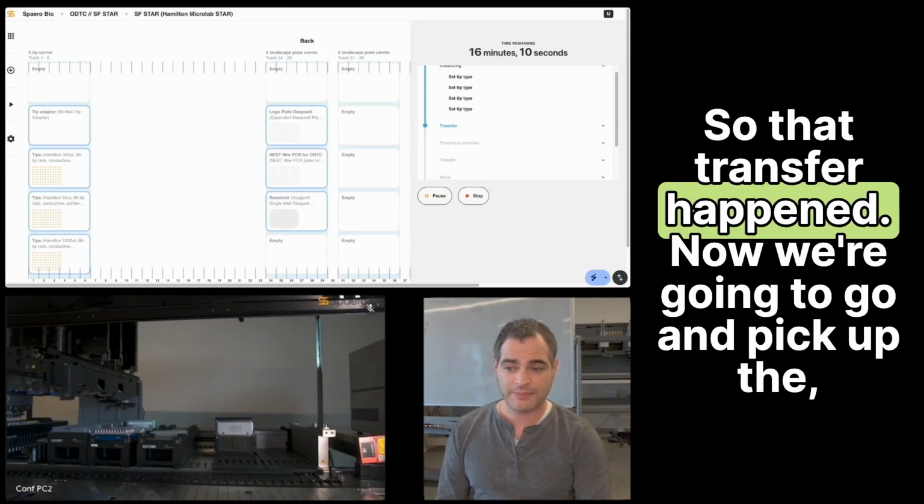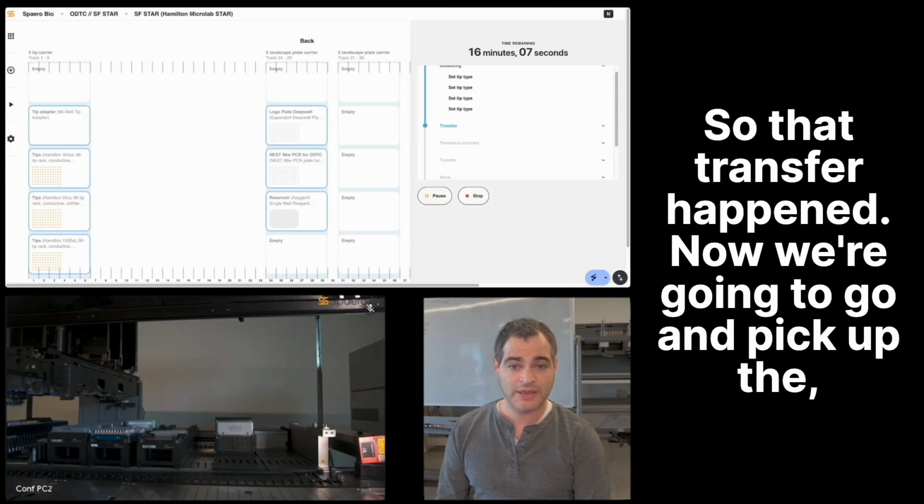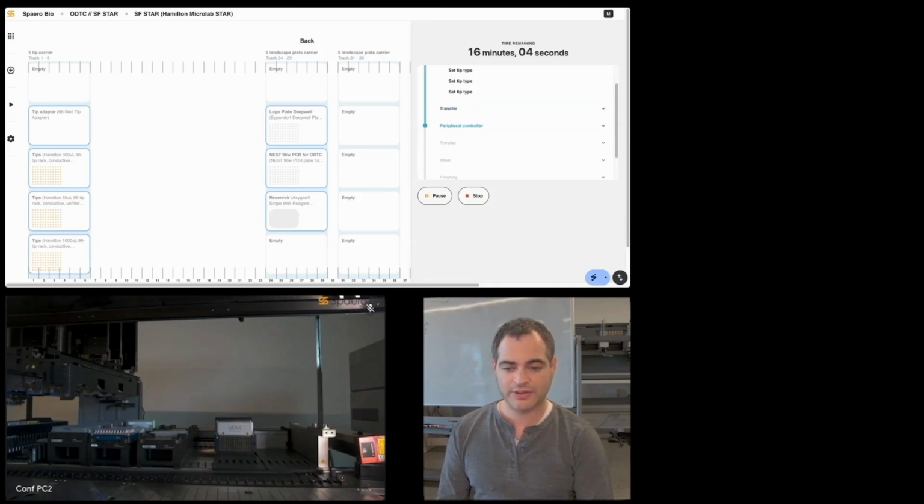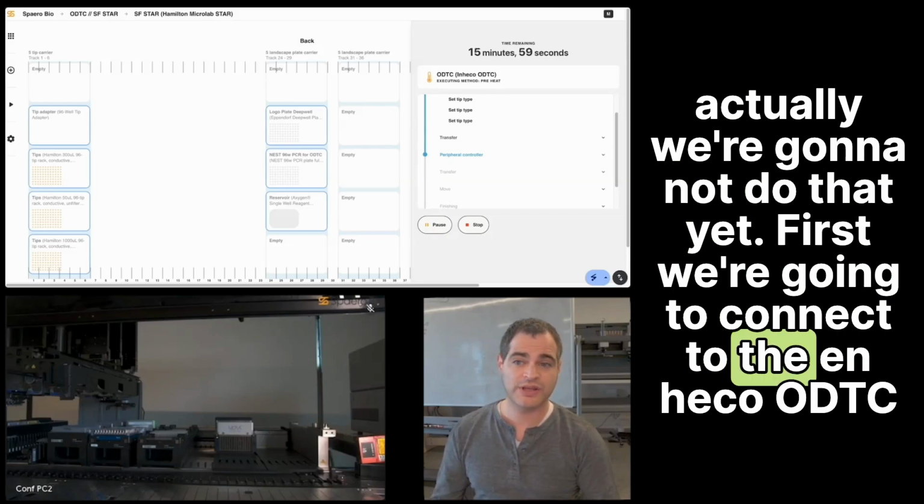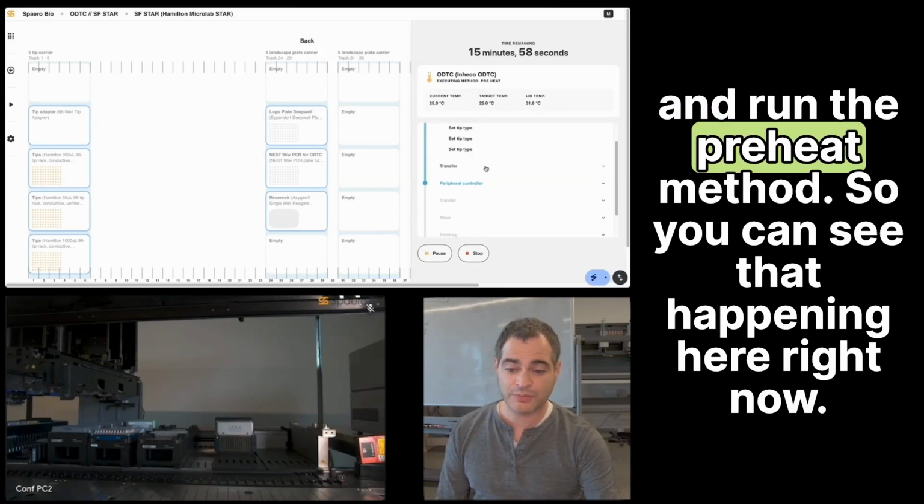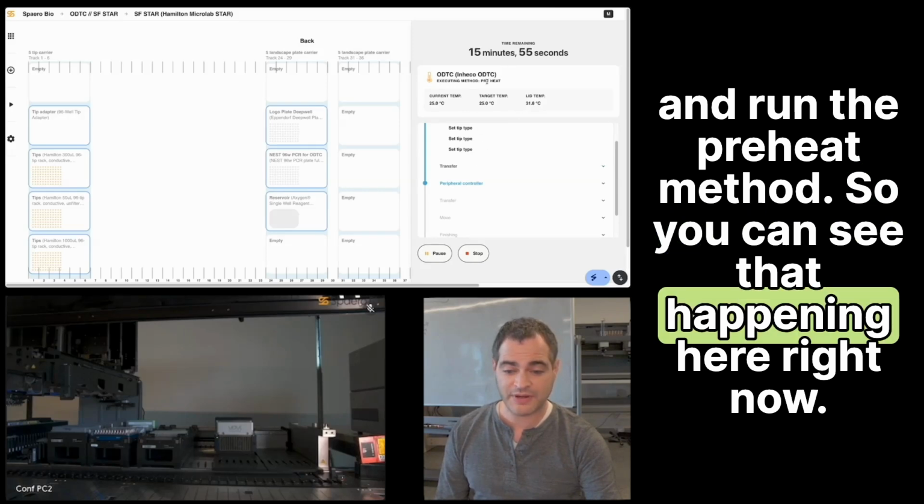So that transfer happened. Now we're going to go and pick up the paddles with our... Actually, we're going to not do that yet. First, we're going to connect to the Inheco ODTC and run the preheat method. So you can see that happening here right now.